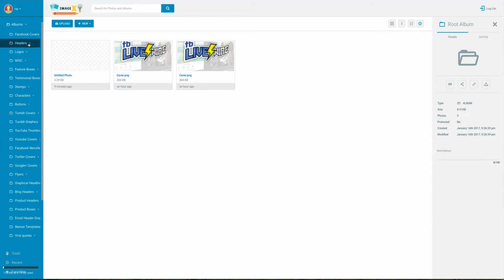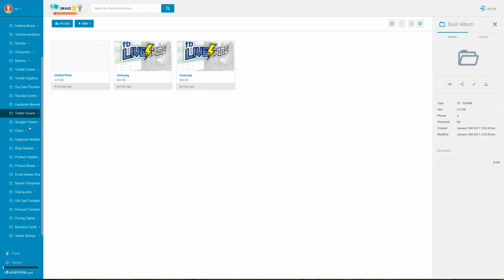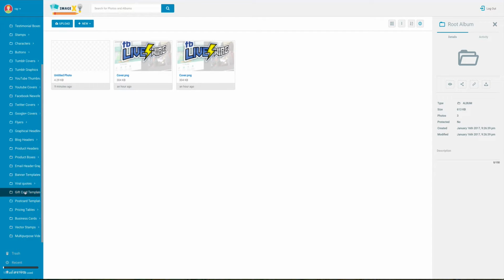Now you can see they've got Facebook covers, headers, logos, miscellaneous, feature boxes, testimonial boxes, stamps, characters, buttons, Tumblr covers and graphics, YouTube thumbnails and covers, Facebook newsfeed covers, Twitter covers, Google Plus covers, flyers, graphical headlines, blog headers, product boxes, email header graphics, banner templates, viral quotes, gift card templates, postcard templates, pricing tables, business cards, vector stamps, and multi-purpose video products there. So all of that is inside of here.